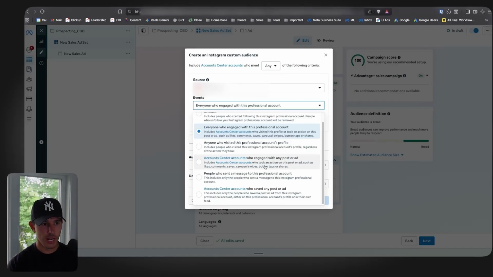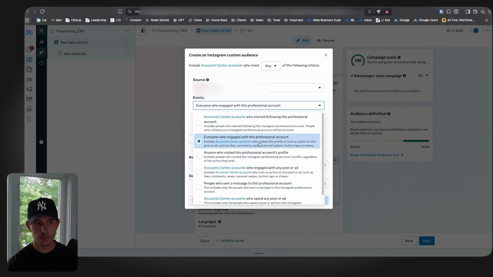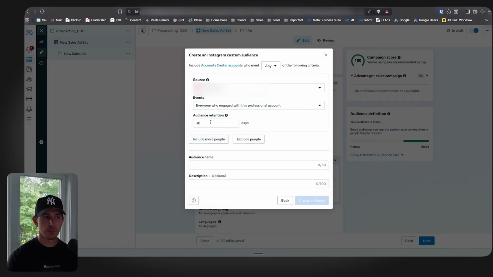So engaging with any post or ad is took action on this post, such as likes, comments, saves, swipes, button taps, or shares. That's pretty high engagement these days, whereas anyone who's engaged with a professional account includes visiting a profile. That visit of a profile doesn't actually indicate heavy interest, whereas engaging with any ad indicates a little bit more interest and is just a little bit lower down that funnel, which I'd recommend. You do 30-day engagement here.